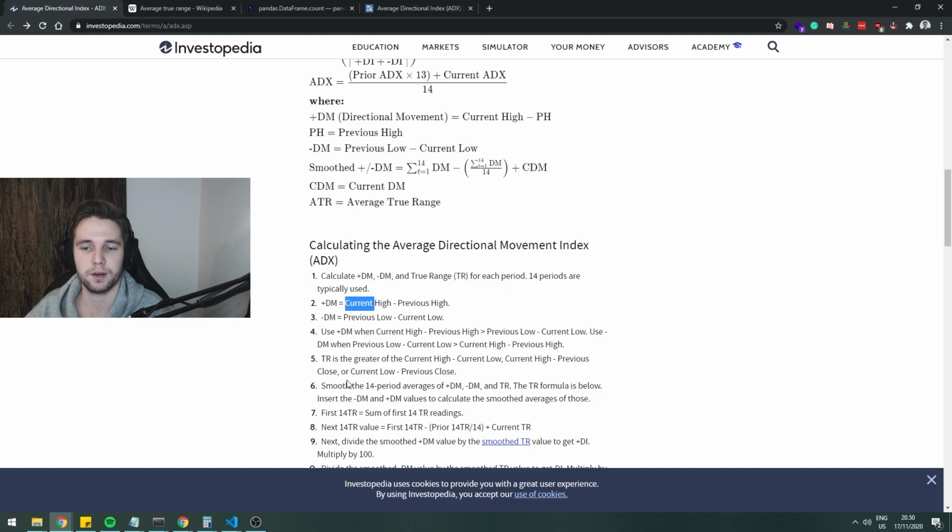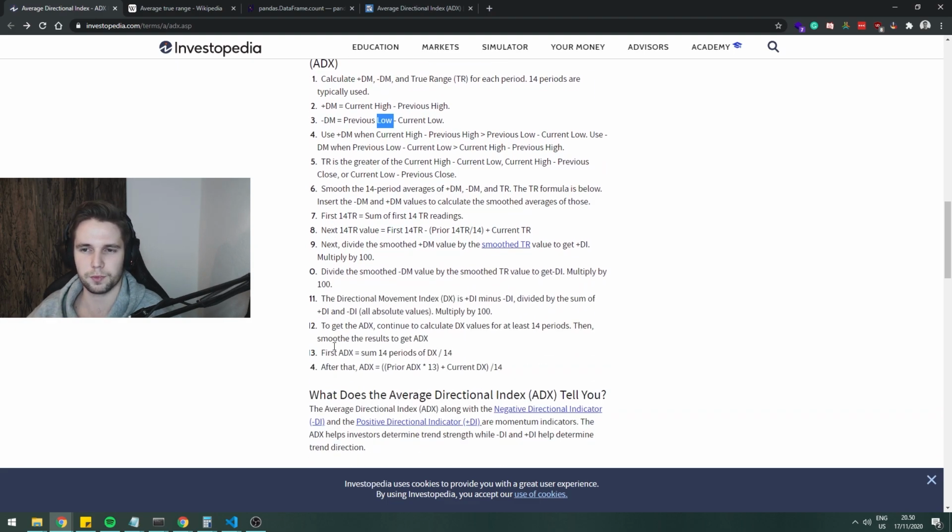So we need some current values, so current high, and previous values as well. Those are really the only values we need, but we need them for the high, the low, and I think it's the previous close for the TR. So yeah, we need the previous close to calculate the true range.